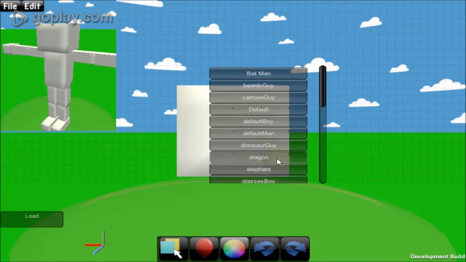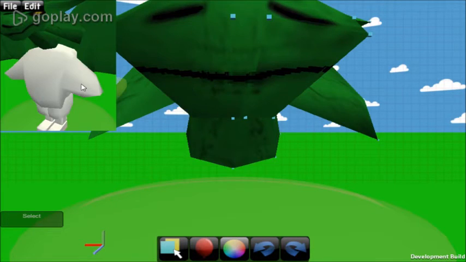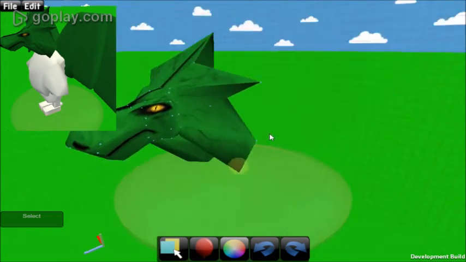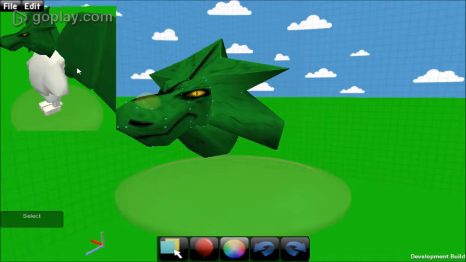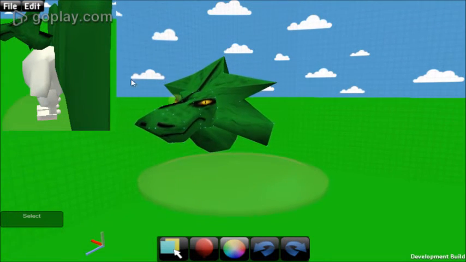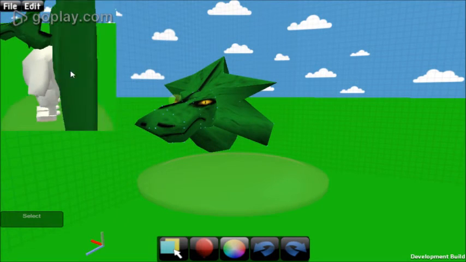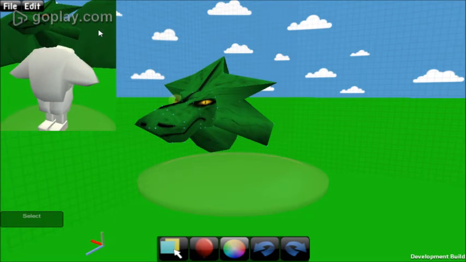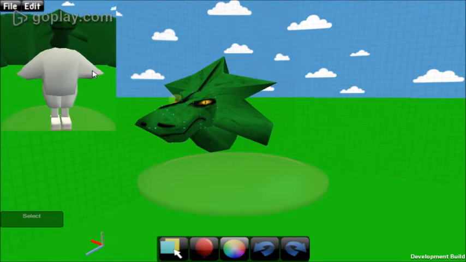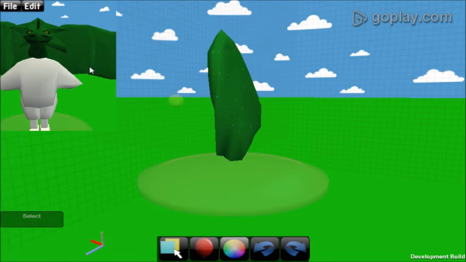If I load in the dragon, you'll see that the wings aren't in the arm spot anymore. I moved them back, and so the head's moved forward also, so none of the body parts line up. So if I click on the wing, it's not there because there are arm colliders in here somewhere that are invisible. Yeah, there we go. See?